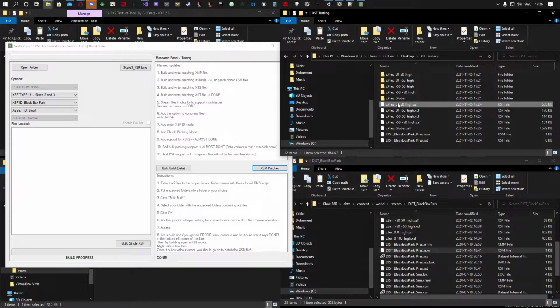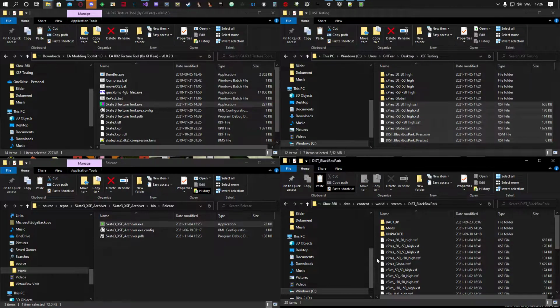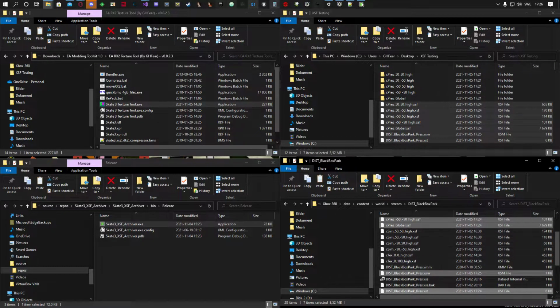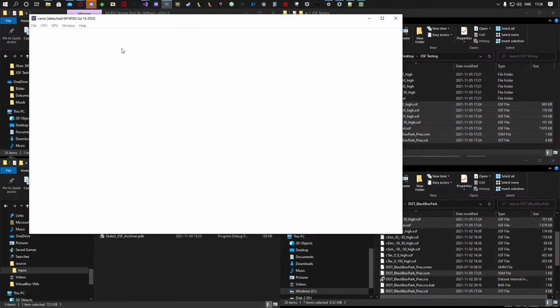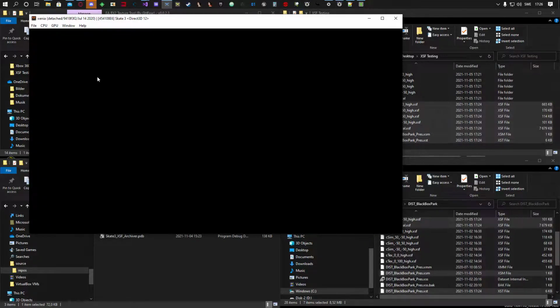Now what you can do is copy these files and go into your game. So here I have my game, and then you can just replace it. So let's start the game and make sure that these work. And then I'm going to show you how to mod a file.